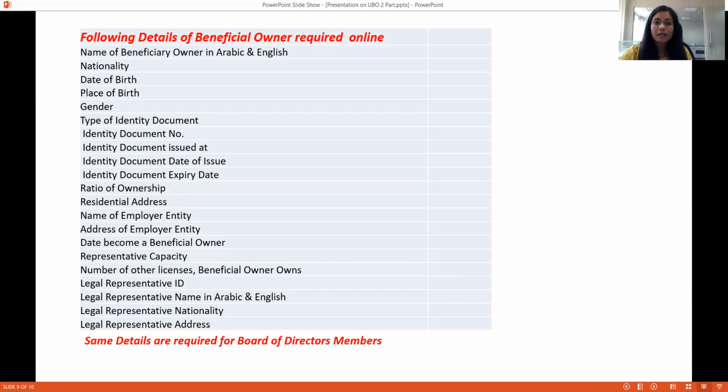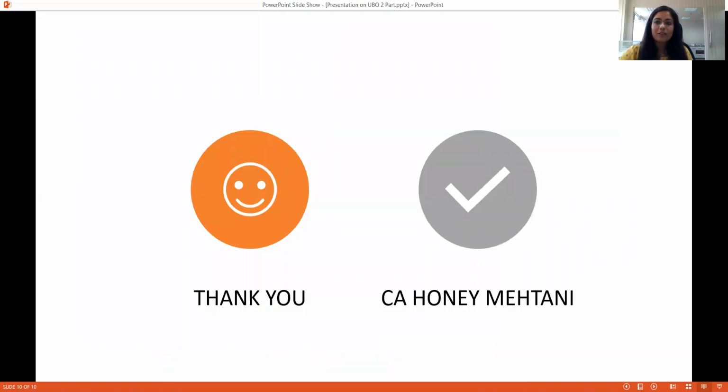After filling all the details related to the UBO, you have to fill the details related to the directors or members of the company in the next step. Once you fill the same details for the directors and members, you have to click on the submit button. Then your UBO form is submitted. These are the details of the Abu Dhabi UBO form. Hope my video has satisfied you and clarified how to file the Abu Dhabi UBO form.